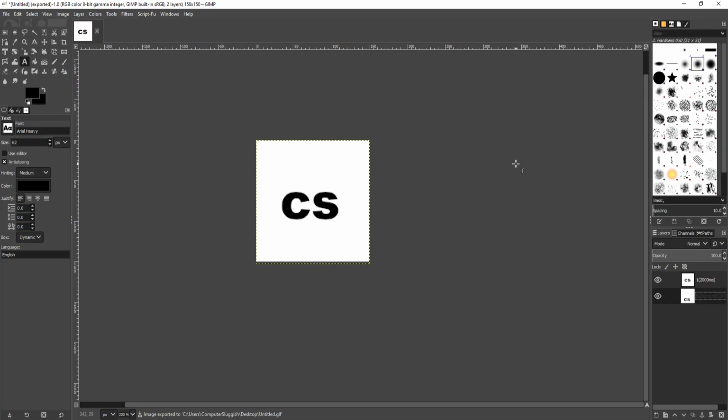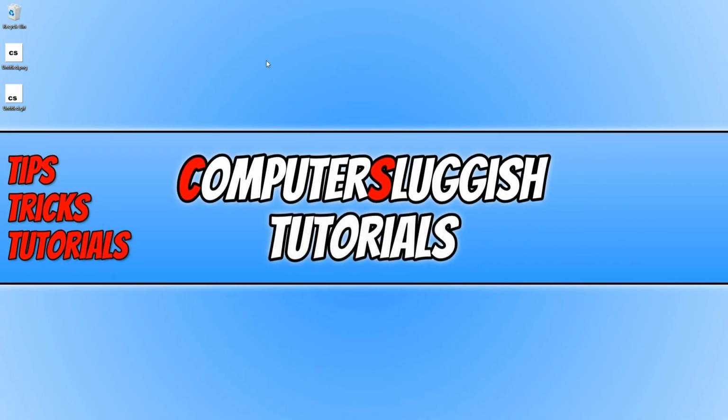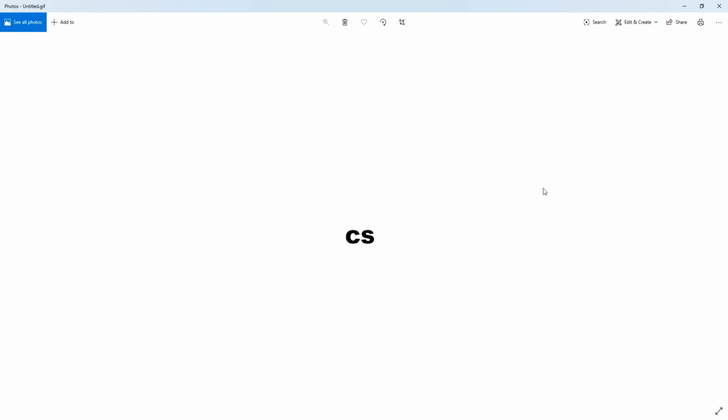and once that has finished exporting, you can now go ahead and open up your GIF. And there we go. As you can see, my GIF is working absolutely fine. I hope this tutorial has helped.